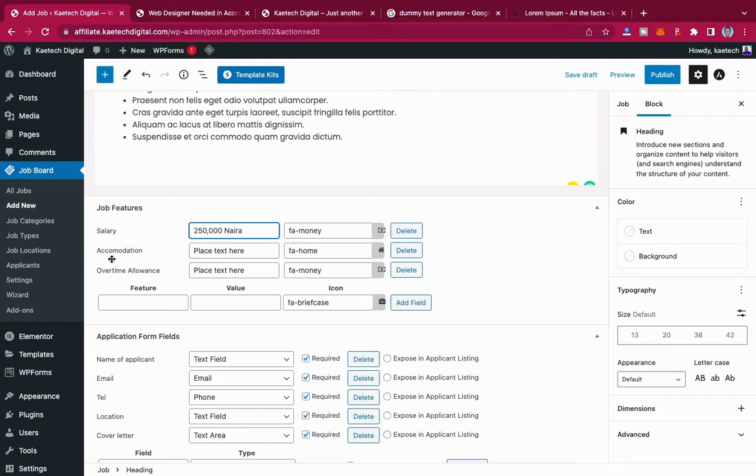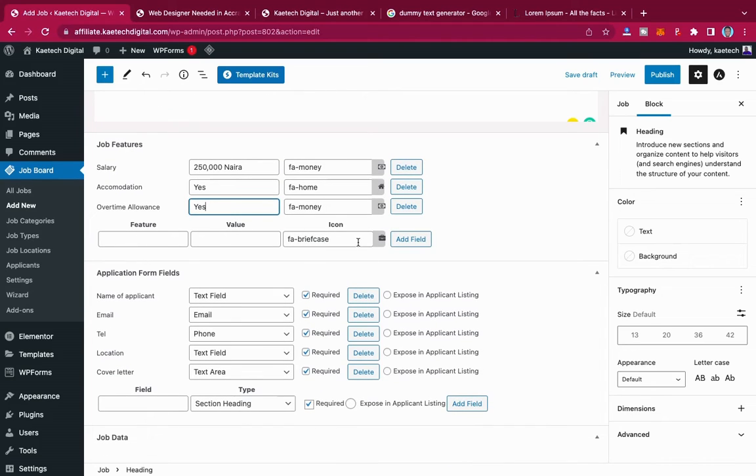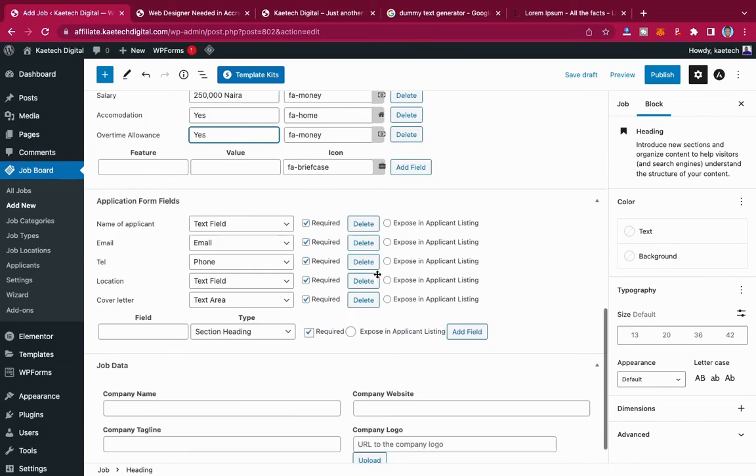Now accommodation also, meaning do you provide accommodation? You can say accommodation, yes. And then allowance, what allowance do you want to give? Overtime allowance, is there any overtime allowance? Yes. Basically it is just like this one. If you want to add another feature to it, you can still add it. You can also delete anything that you don't need. And that is it.